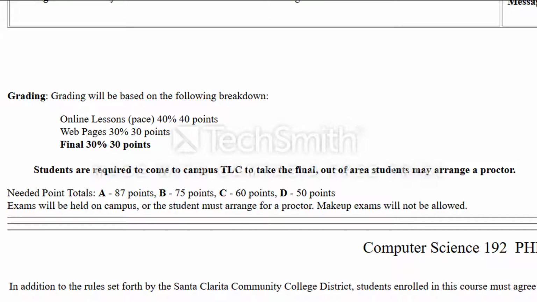Now the needed point totals: 87 points out of 100 to get an A, 75 out of 100 to get a B, 60 out of 100 to get a C, and a 50 to get a D.